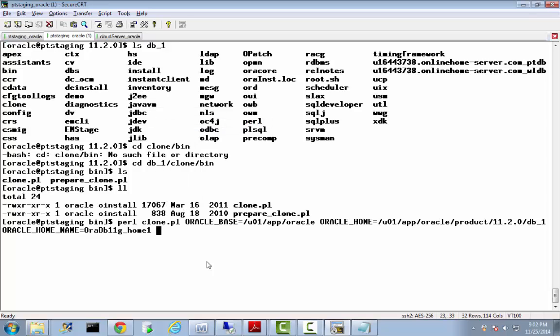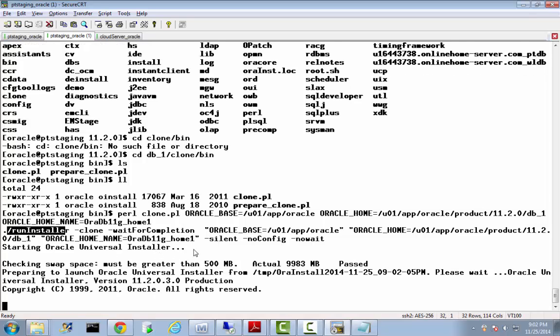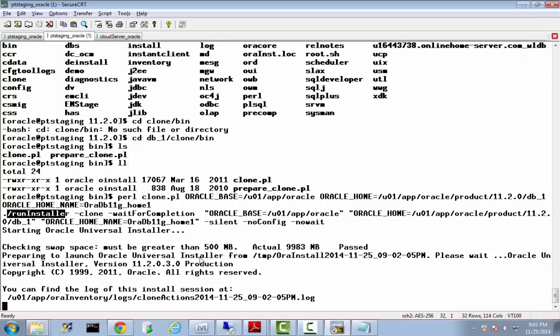Paste that. So this is it. Perl script. That is the clone.pl. These are the parameters. We tell it the Oracle base. There's our Oracle Home, and then here is our Oracle Home name. Press enter, and the installation begins. This Perl script will call the run installer with the same parameters we've given it.